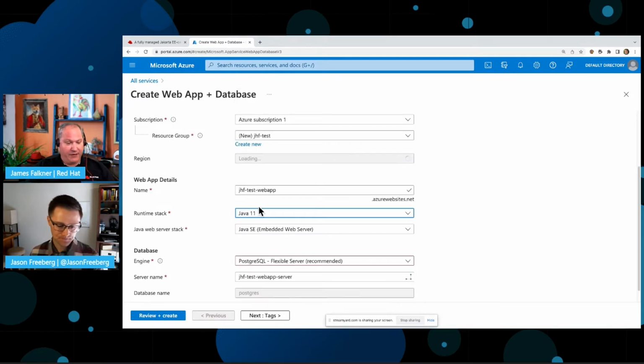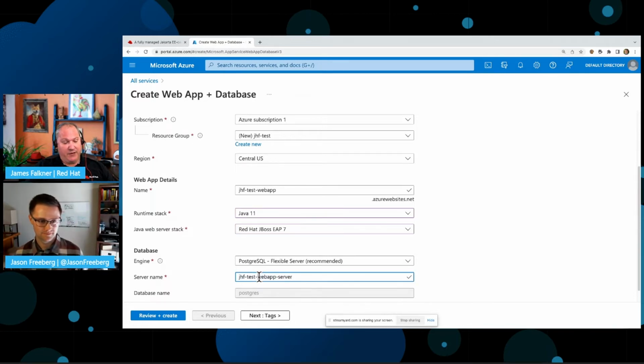So I'm going to go with 11 here, and then here I can pick JBoss EAP 7, and that's really the only difference between deploying a generic Java app versus a Jakarta EE app with EAP 7. I can also specify the database name here. It'll automatically create a flexible server using Postgres.